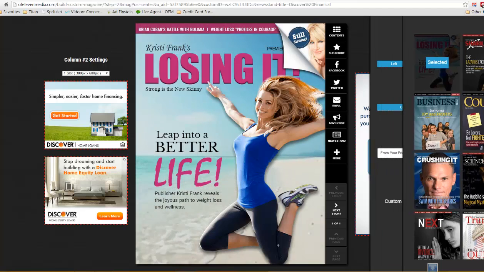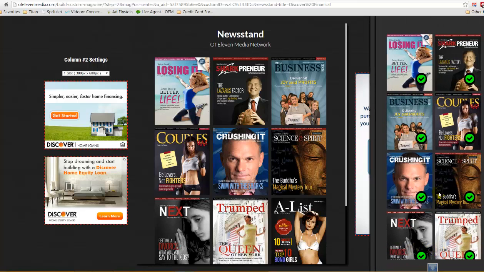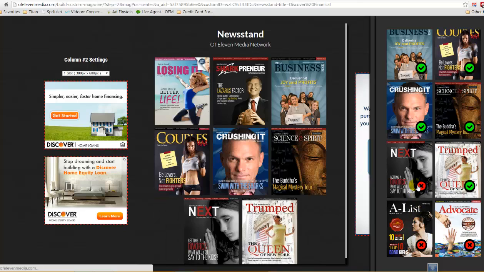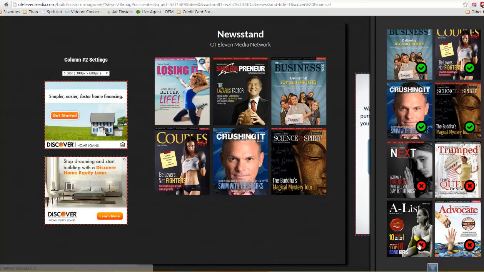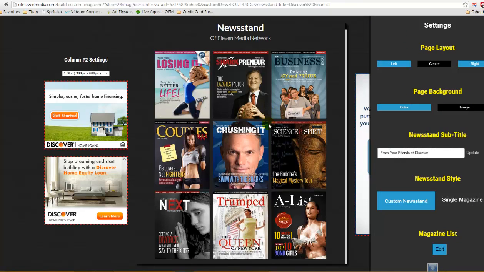Now, I'm going to get out of here. I'm going to go back to the newsstand approach, and you'll see that that'll reload. But let's say I don't want to have all these magazines, or there's some that wouldn't be interesting to my audience. Well, I can go through and unselect any particular publications that I don't want, and you'll see that that'll change right in real time. So let's just say the Consumer Advocate I don't want. We'll take that out, and you'll see that the Consumer Advocate is no longer visible, but you have your whole newsstand.